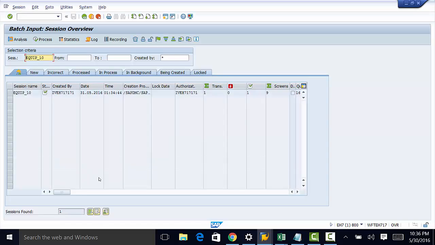So we can go to session overview, and here we can see that that is a session name. I'm the one who created it. This is the date that I created it. This is the time. And I have one transaction here. And if I had any transaction with errors, I would be able to see it here. So now the master data for the equipment has been uploaded in the SAP system.